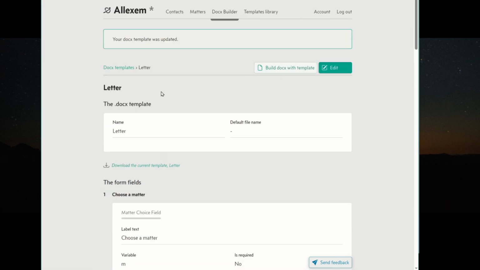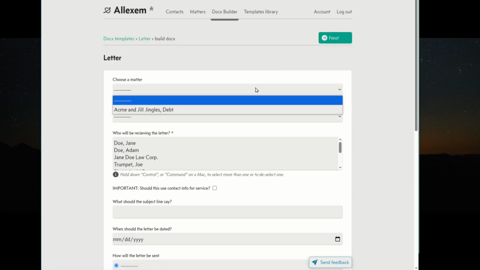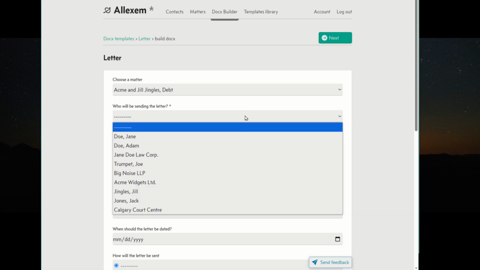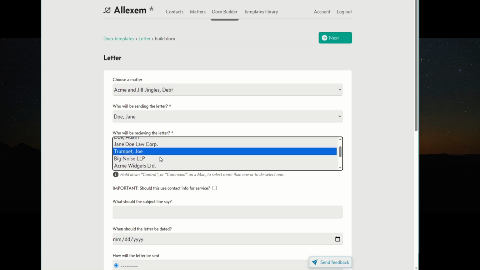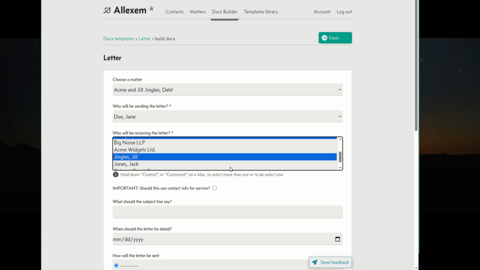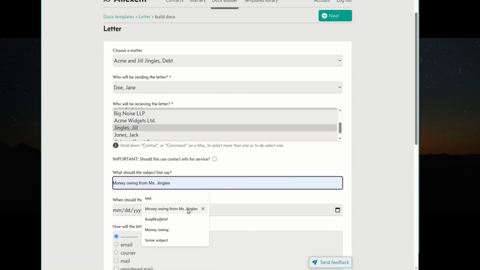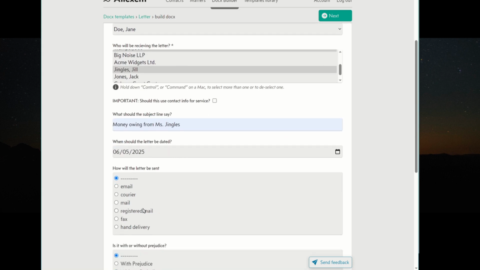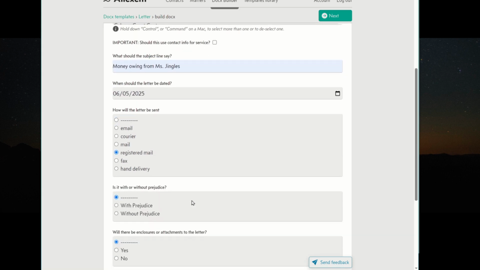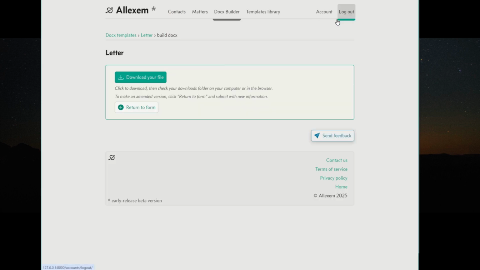Next, we can make sure things are working as expected by creating another letter. At the top, click the button to build a document with this template. We'll make this letter under the Acme and Jingles debt matter. Jane can be the sender, Joe can be the receiver. Let's give this one a subject line. We'll send the letter today. It will be sent by registered mail, and it will be marked without prejudice. Click Next, and soon we'll be able to download our new letter with the same styles and branding we built into the customized template.